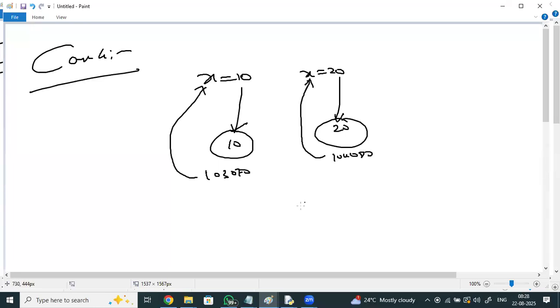But if I say print x, what is the x value it prints? Whether it will print 10 or 20 or both. What is your answer? 20. Okay. Always it prints the latest value, 20. Previously x value was 10, now x is 20. Always it prints the latest value.